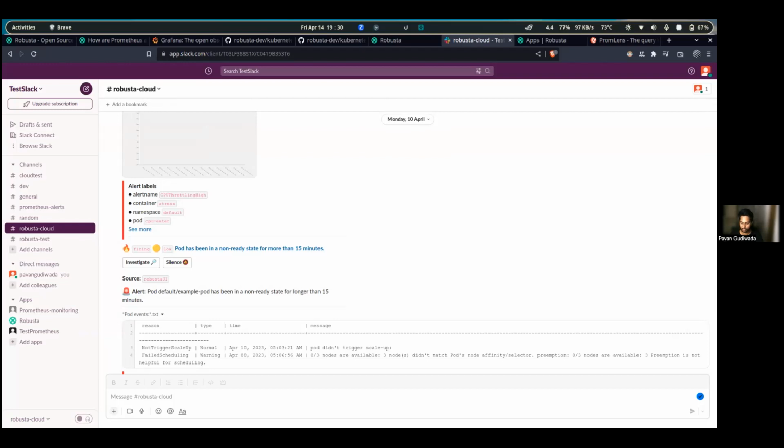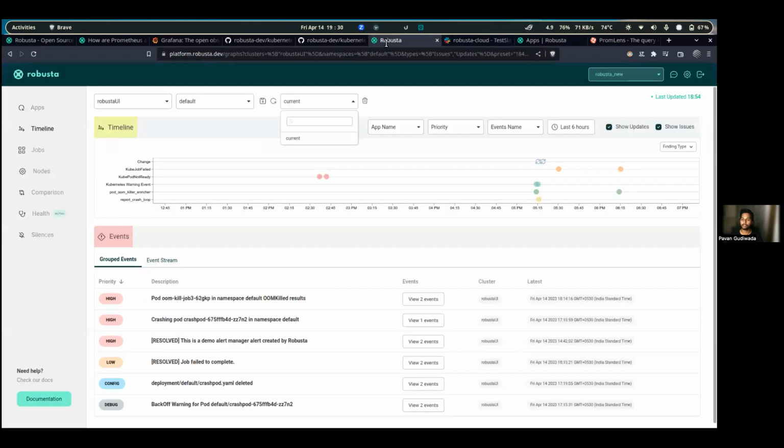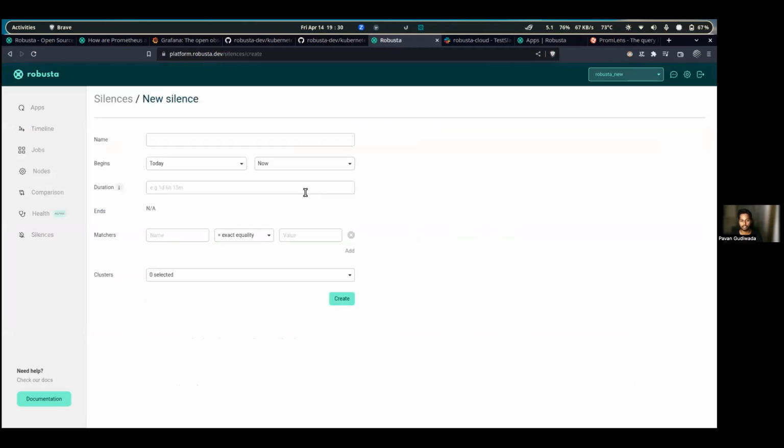Another question: managing inhibit rules. Yes, you can use the silences option here. You can use silences to inhibit rules, or you can also use the Helm values file, where you can just mention that you don't want that alert to be fired. So you can also do that in the Helm values file.